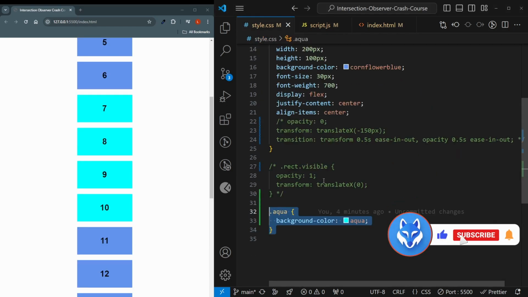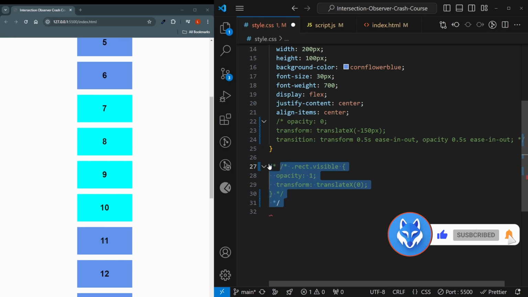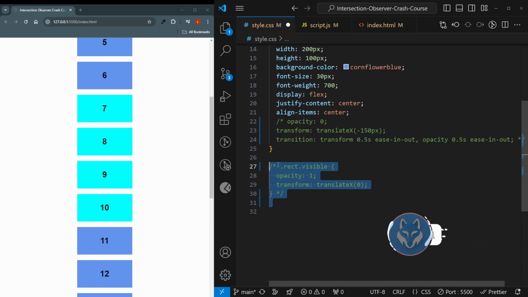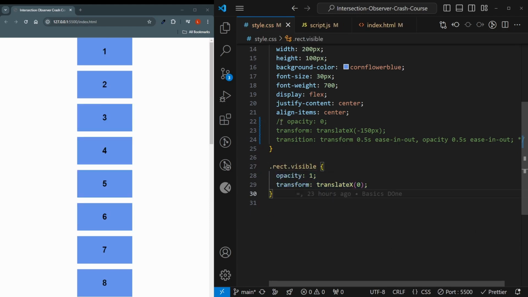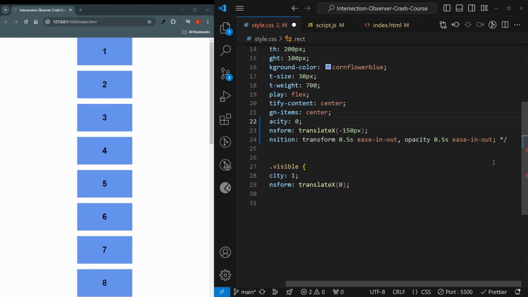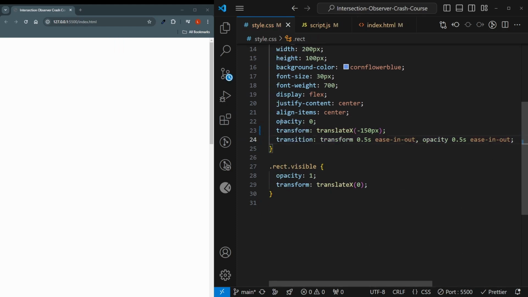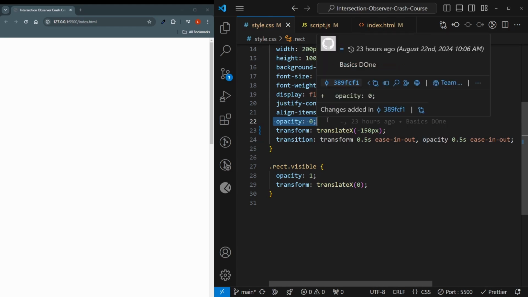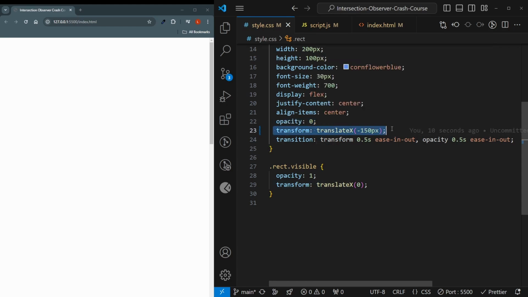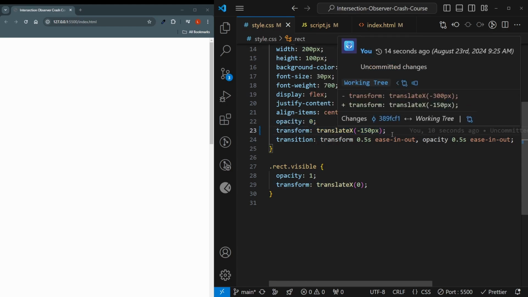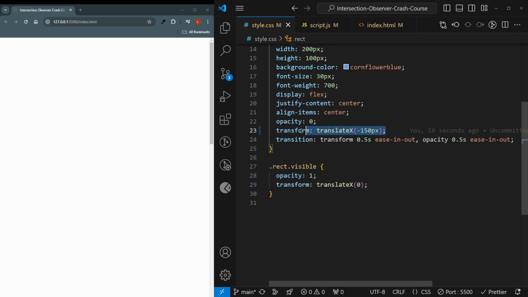I will remove the aqua class from here. I will comment back this visible class if it would let me. And I will also comment back these classes here. Here we are basically setting by default the opacity to 0. It's not display none, opacity to 0. That means the intersection observer can still detect it. We are also offsetting them on the x-axis. That's just because I want them to be animated from outside towards the inside of the screen.